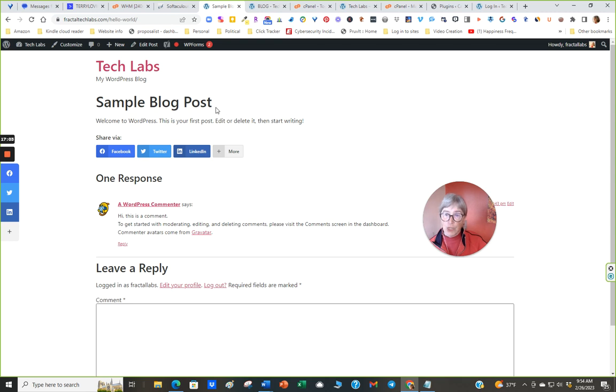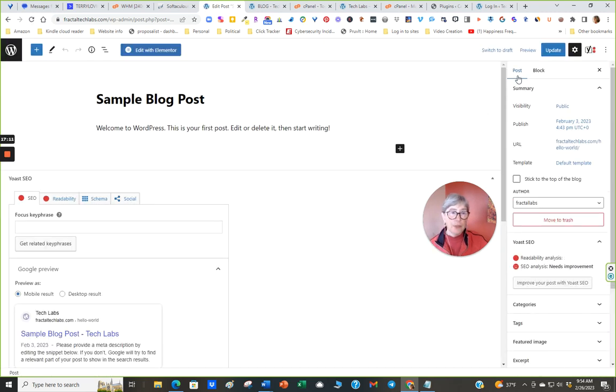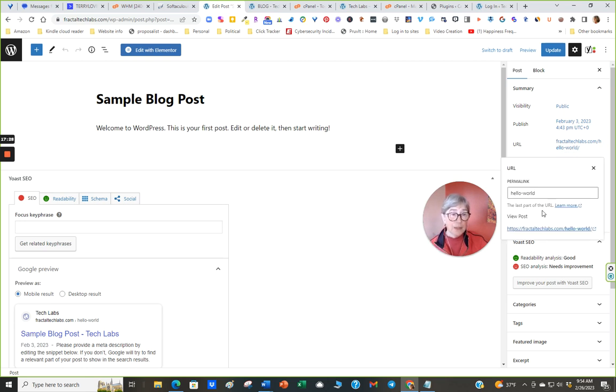Now, if I wanted to change my permalink, I would go to Edit Post. Down this side, you'll see posts. You can insert different blocks. But here it's showing the URL, Fractal Labs with Hello World. I have changed that to sample blog post. Now you're going to probably, as you explore your keywords, need to change that. So I'm going to click on that. What pops up is my permalink. And here I'm going to make sure that it puts in sample. Look, I got to spell that right.